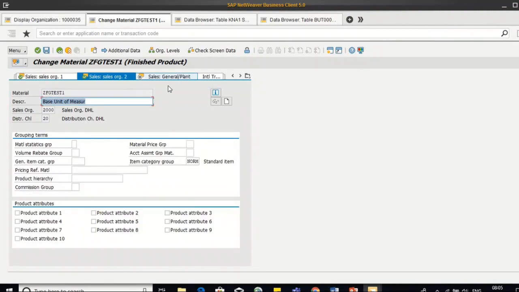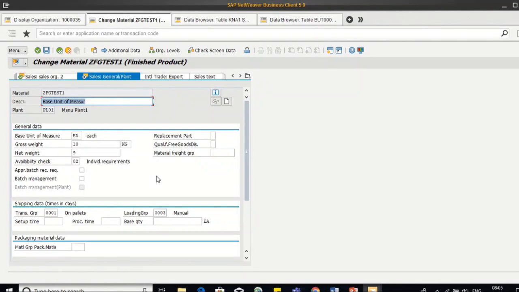Then in sales org 2, again some sales org related data, where material price group, account assignment group of material, item category group, these things can be assigned. And in sales general plant, if this material requires a transportation group or loading group, if any special things are required for this material, like forklifts are required for loading and unloading, that can be assigned in the sales general plant view of the material master.